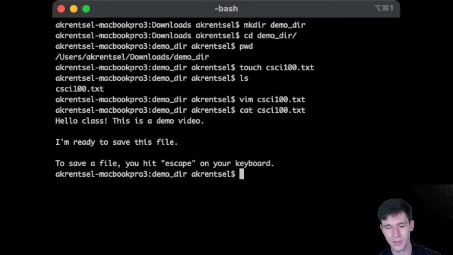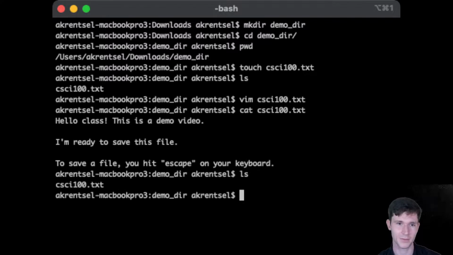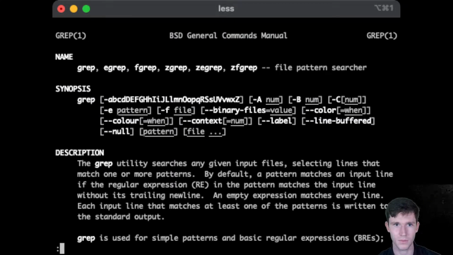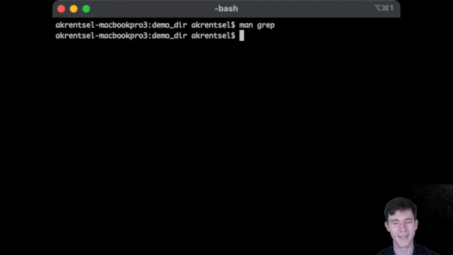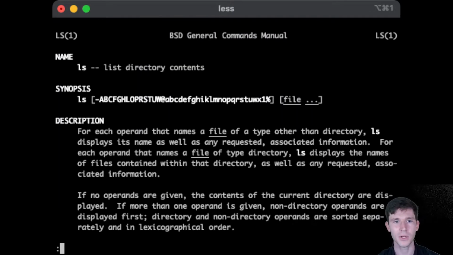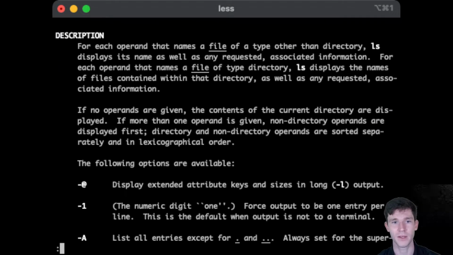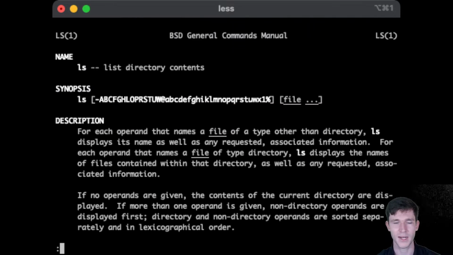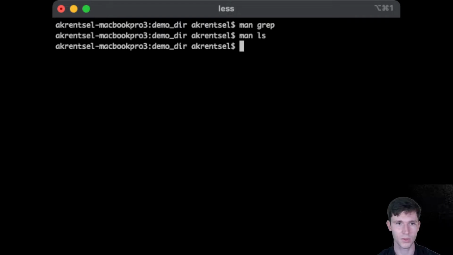Now, a couple of other handy things. One other thing you can do is use the grep command. Actually, there's a very handy command called man, which stands for manual. If you type man followed by any command you want, it'll pull up a full manual that explains how the command works. And to get out of this view, you hit q.